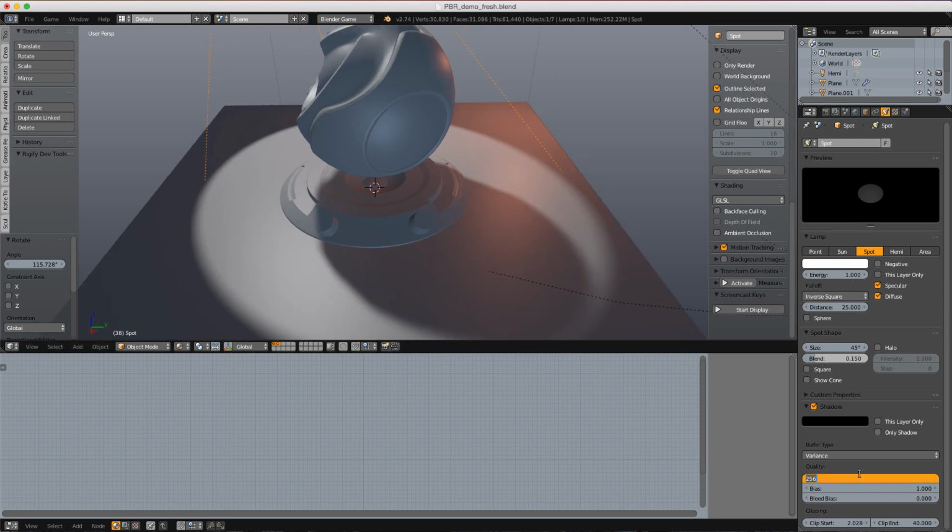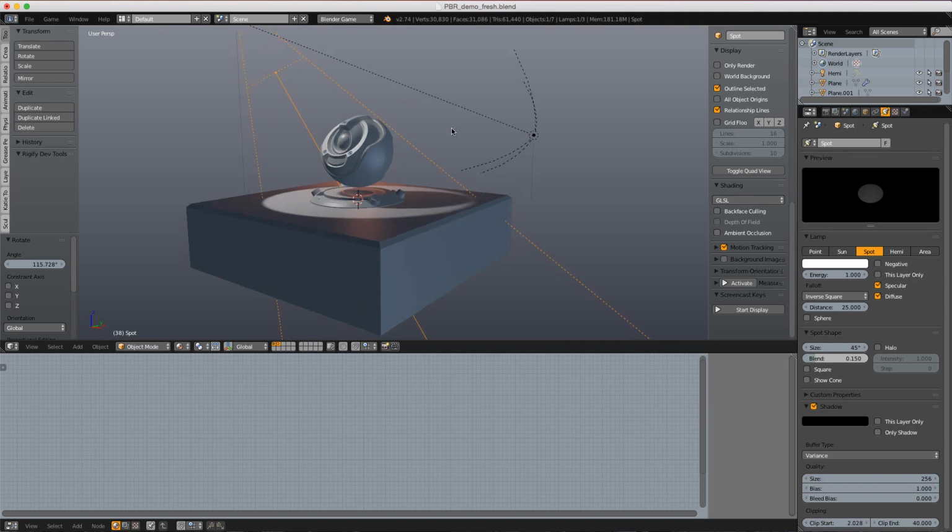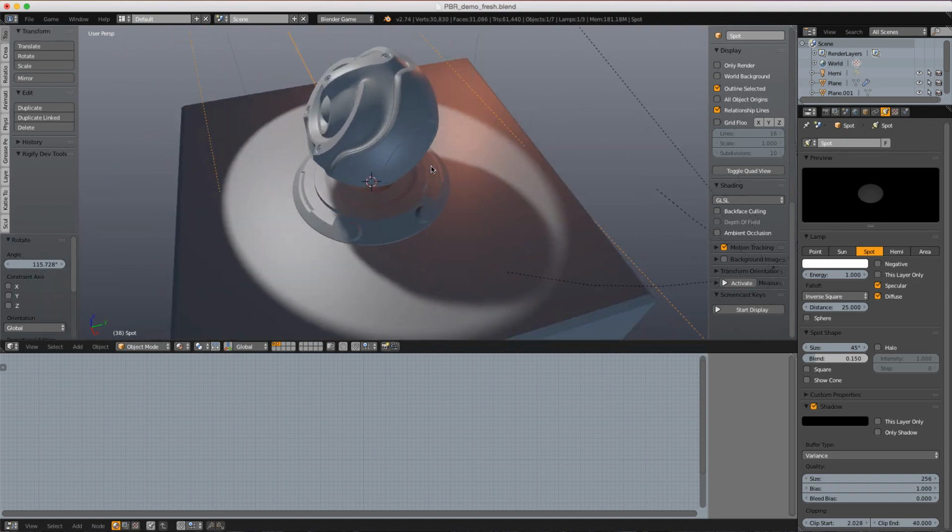That looks pretty good. How about 128? Yeah, I like 256 best. Very cool. And at this point, we have some fairly decent lighting as far as lamps go.